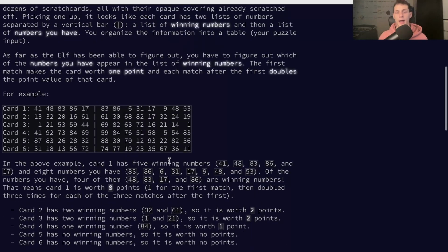The first match counts as 1 point, and any match after that gets multiplied by 2 of whatever you currently have. So in card 1, we got 4 matches. So our first match is 1 point, and then we multiply that by 2, and we get 2. We have to multiply it by 2 again, and we get 4, and then we multiply that again one more time for our 4th match, and the answer is 8.